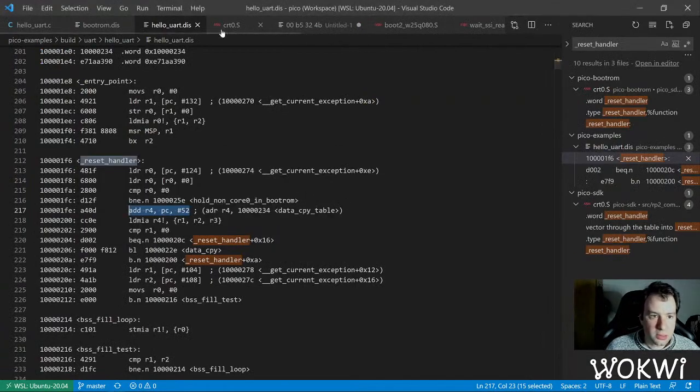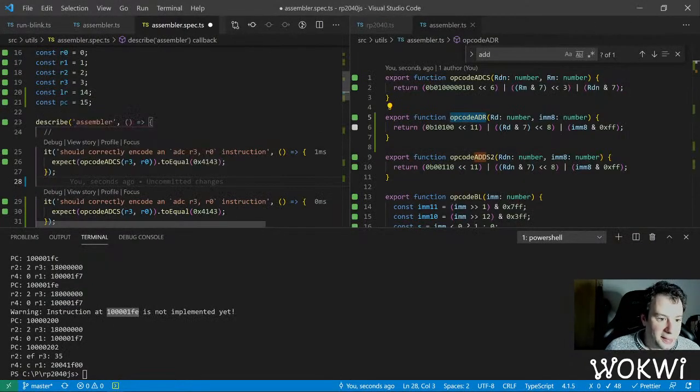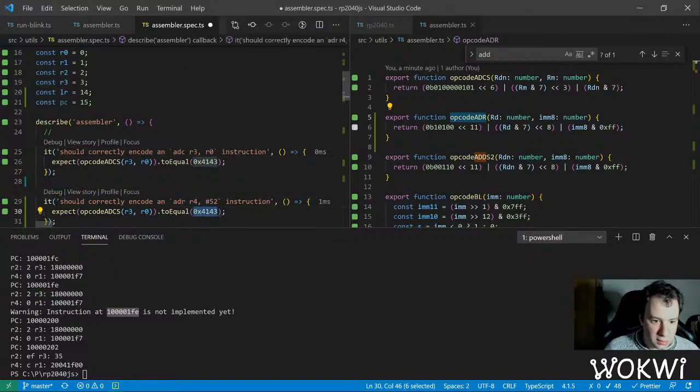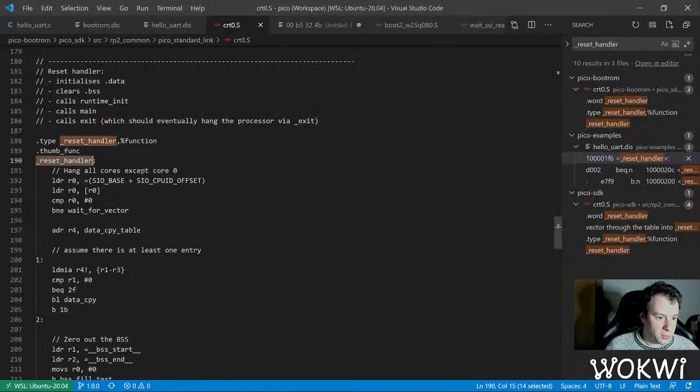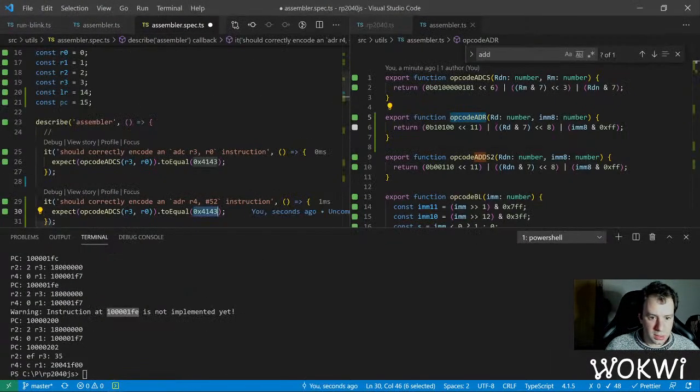What did it look like in the source code? ADR R4 and something. Okay. ADR R4 PC plus. Okay. Yeah, let's probably this would be the right way to describe it, even though I should do it here, just to keep things in order. So that would be the opcode. Where did you go, opcode? So this is the opcode.